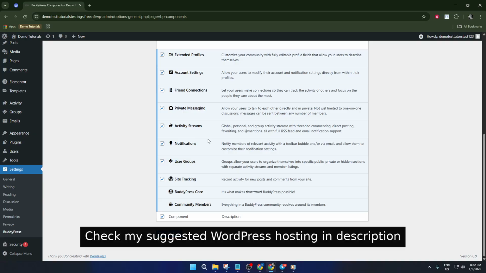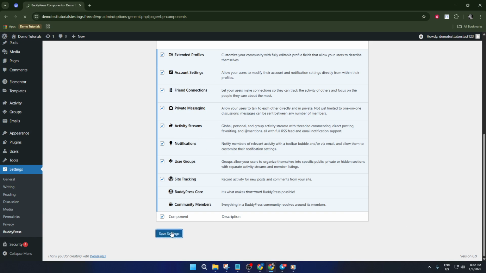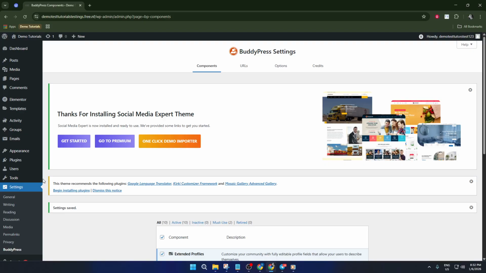The nice thing is you can adjust these options anytime as your community grows. And once you've made your choices, remember to hit Save. I know this sounds simple, but even experienced site builders have forgotten to click Save after a late night.